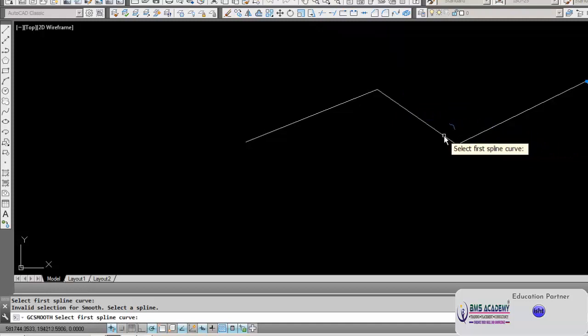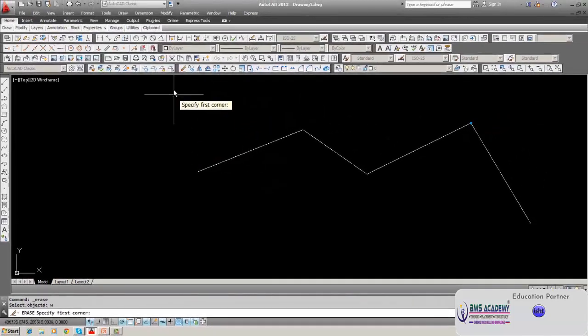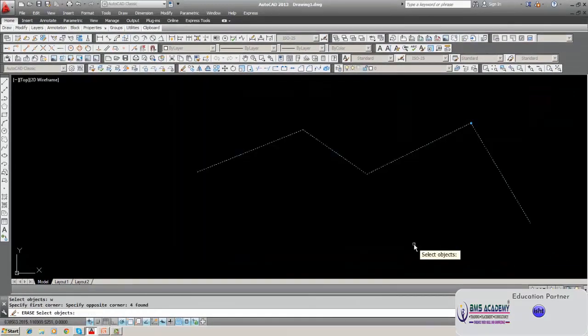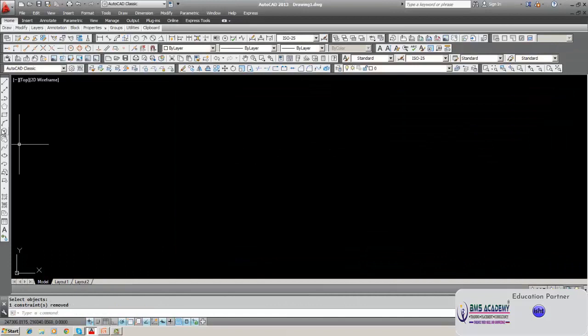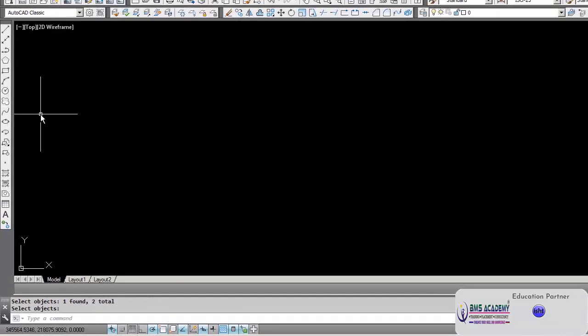Now let us see whether we can apply smooth. No. Smooth can basically be applied to curves. We'll discuss smooth later on, after discussing the dimension line. Let us see how we can apply it for the curve. Now let us select splining. First let us create a curve.